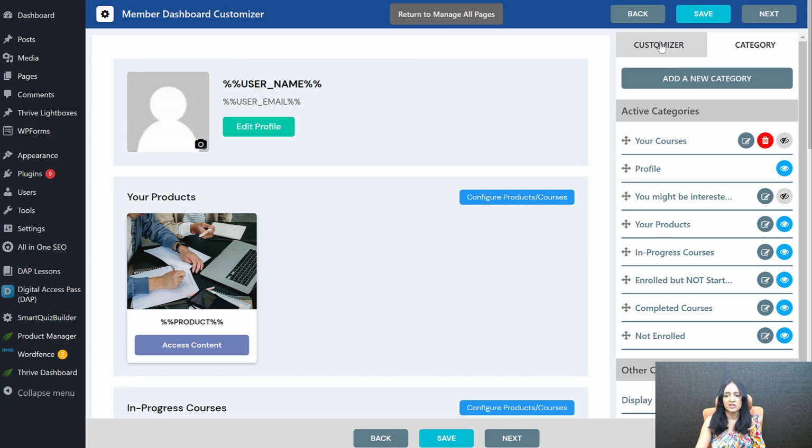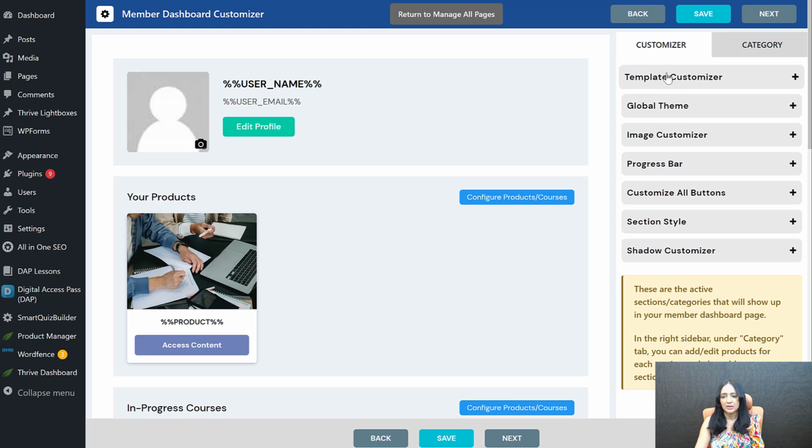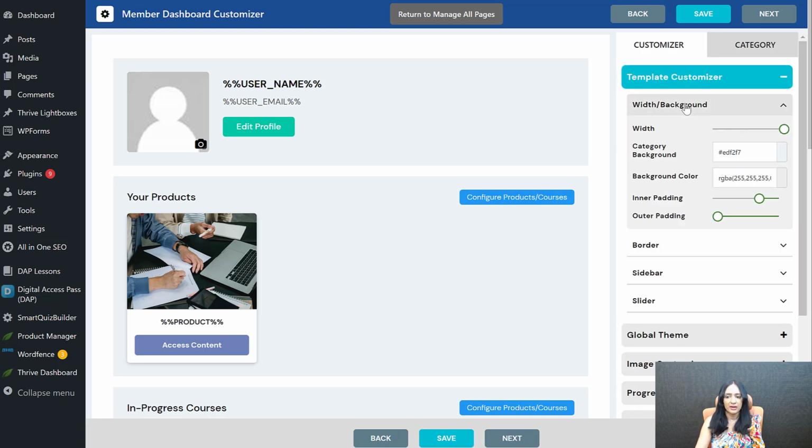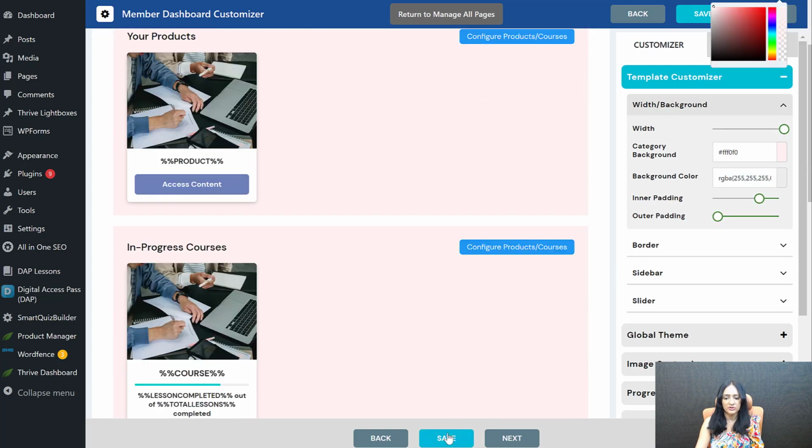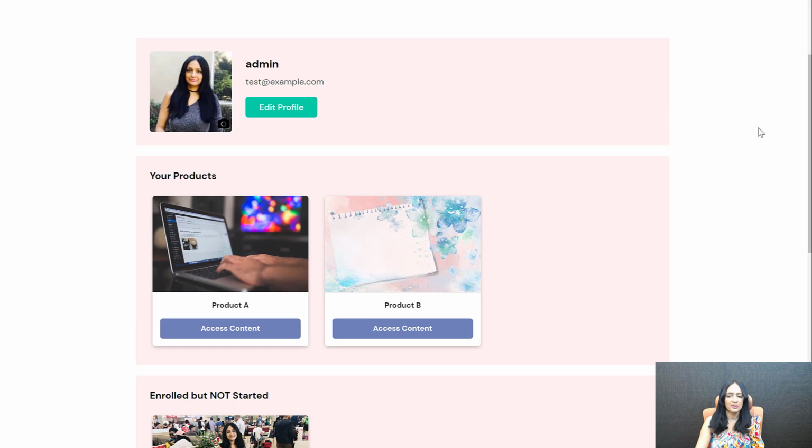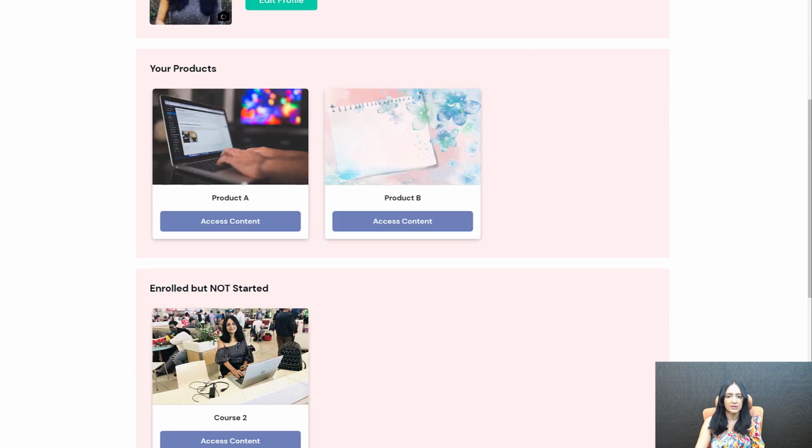So what I want to do is change some colors to show you what it looks like. All right, so template customizer, width and background. You can adjust the width. By default, it's full width. You can change it. Now, category background. This is each section, right? What do you want the color to be? All right, so I'm going to just change the color slightly to a different color just to show you. All right, you can see instantly it changed in the front end, right?